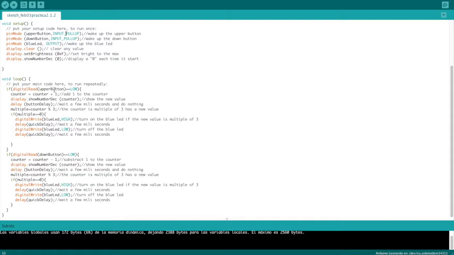Here I put an if, so that when I push the upper button, it's going to add one, and also in the counter I divide it by 3 and I collect that number in multiple. Here I put another if: if the number that I collect is a multiple of 3, it's going to turn on the blue LED.